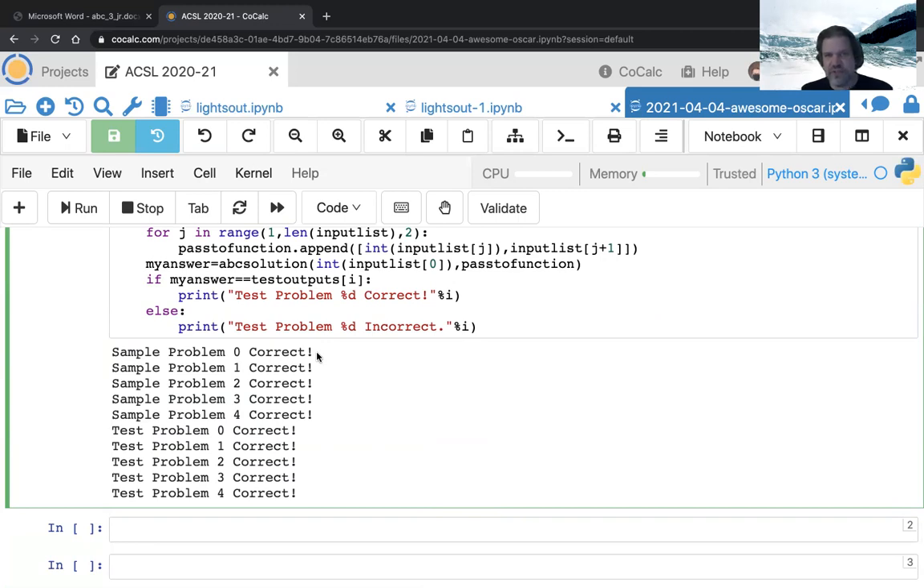I think this was a little bit more complicated than some of the problems. It was nice that it was only a 3 by 3 grid. And so that was pretty cool.